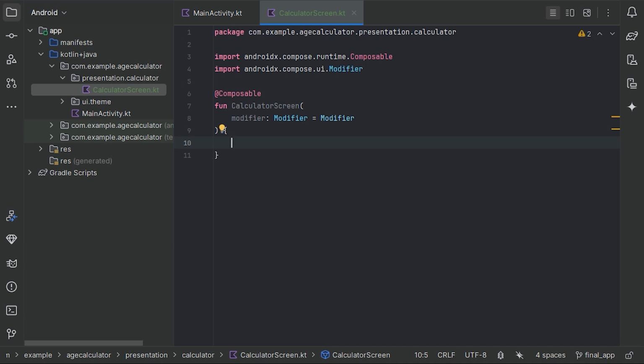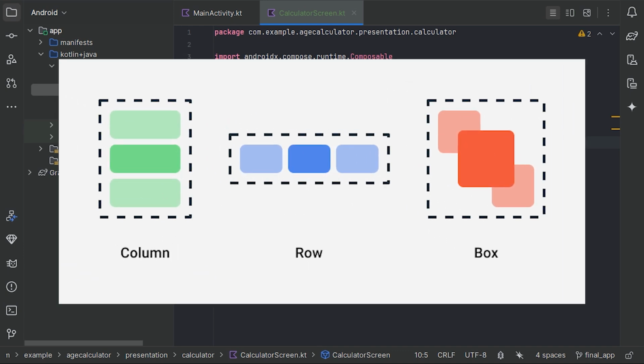First, let's go through the layouts, because layouts help us arrange UI elements on the screen. We have three basic layouts. First, we have column. It places items vertically, one below the other. Think of it like stacking blocks top to bottom. Next, we have row. It places items horizontally, side by side, like lining things up left to right. And then we have box. It allows items to overlap or stack on top of each other. It is also useful for positioning elements in the corner.